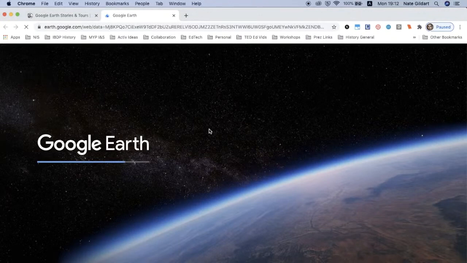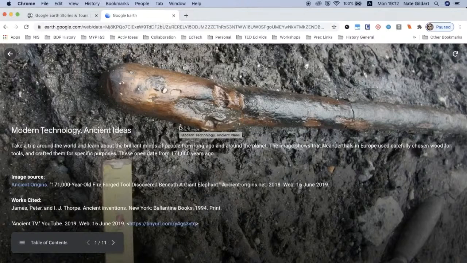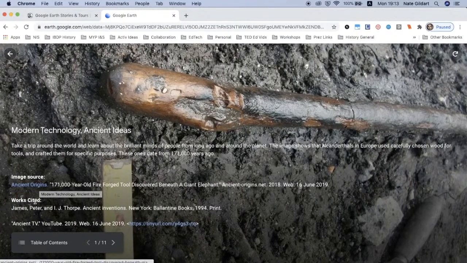So when you first launch Google Earth, you are going to have to wait for it to load. Now you can see here, the way I've set this one up is that I have a full image. This is a full screen slide that gives the title of the story, and it also gives a little bit of background context within the text that I put here. And note that I've added my image source as well as works cited for this particular image right here.